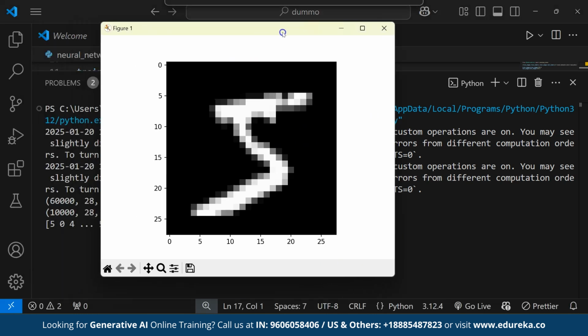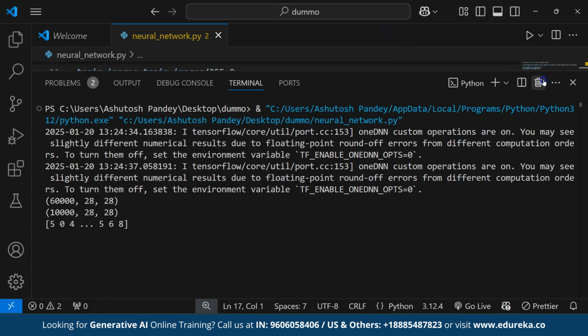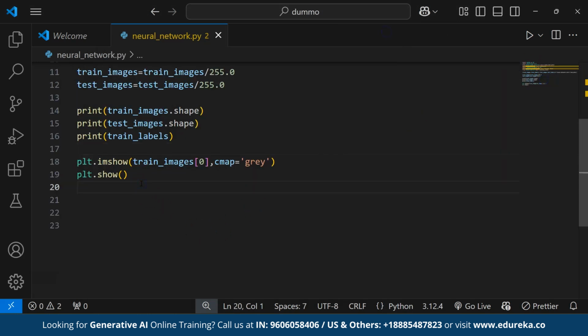So as you can see the screen, here is the output. Now let us move ahead. The next step is to define the neural network model. So let us type myModel equal to tf.keras.models.Sequential function.